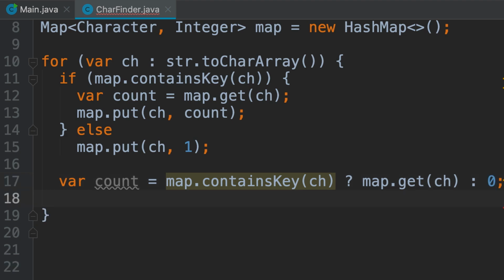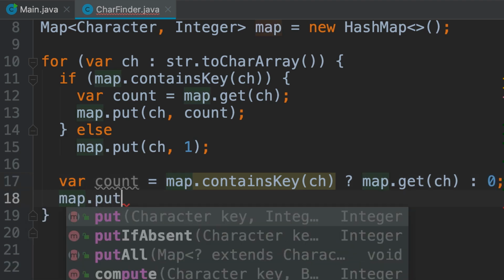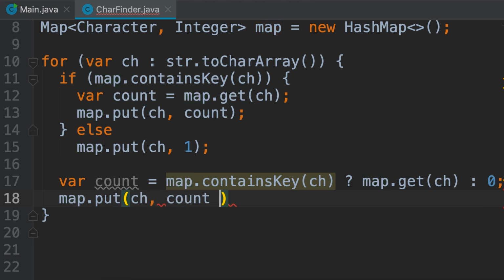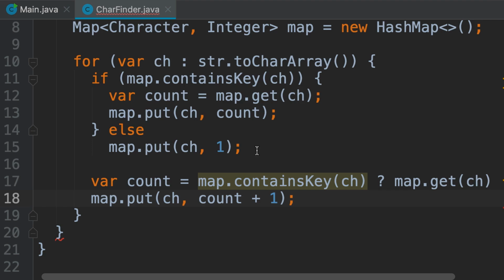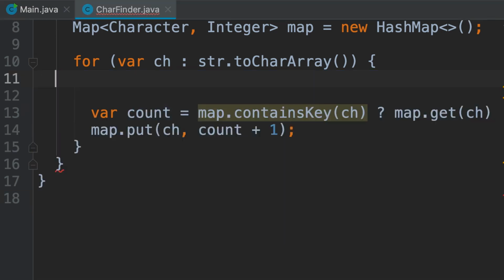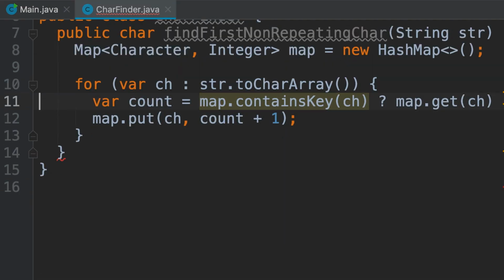Now that we have count, we simply call map.put character and increment count. So if it's the first time we're adding this item, count is going to be 1. Otherwise, it's going to be incremented by 1. Now, these two lines are exactly identical to these few lines. So let's clean up our code. That was our first step. At the end of this loop, we have populated our hash table.